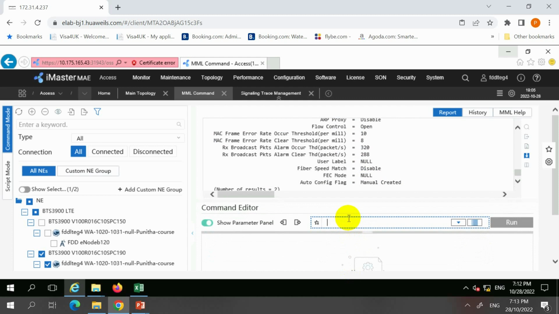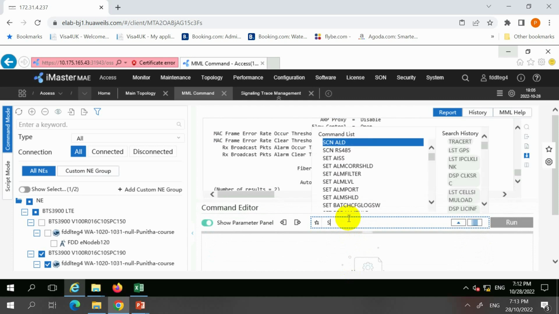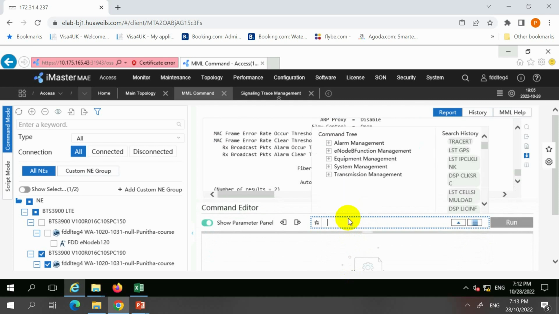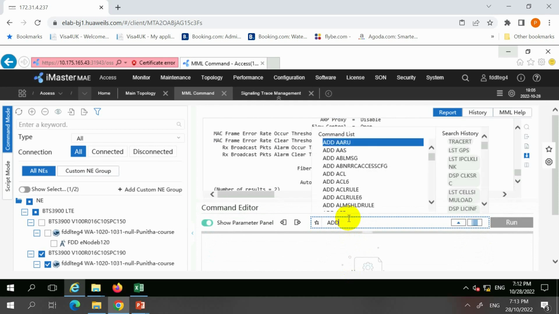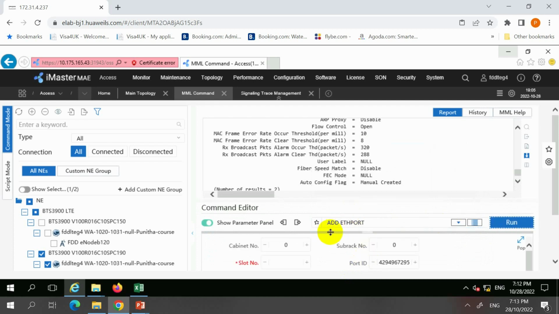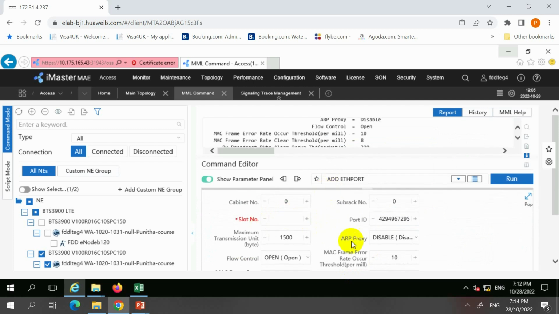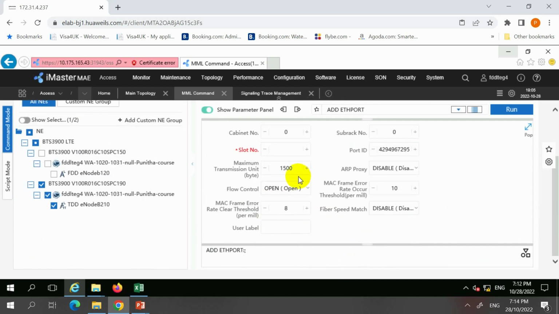So when you want to add the ETH port, this is the command, but you might need to fill up some information. We need to add the slot number and some other information if needed. The red color parameters, which are highlighted with the asterisk sign, are the mandatory parameters that need to be filled up.